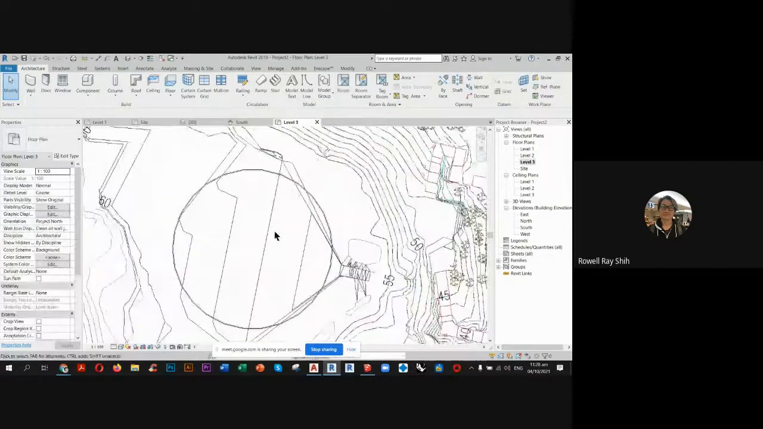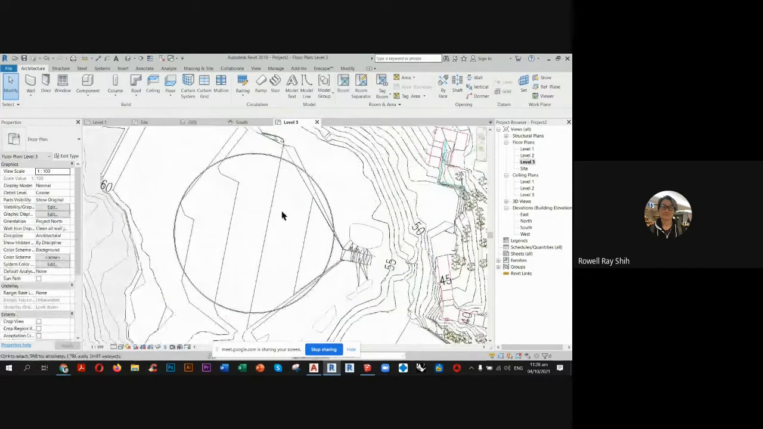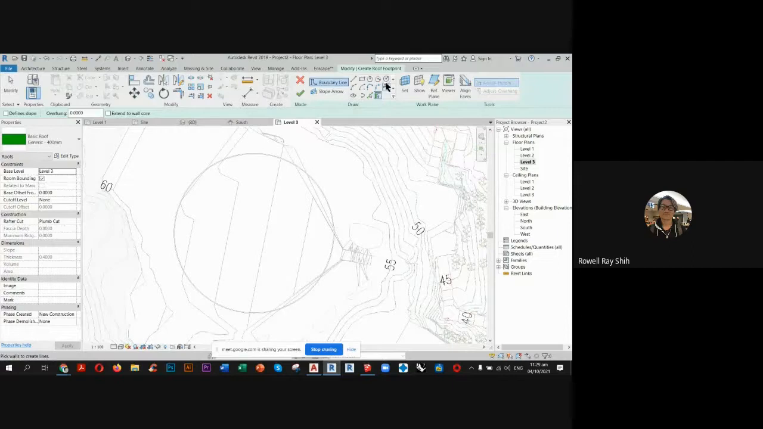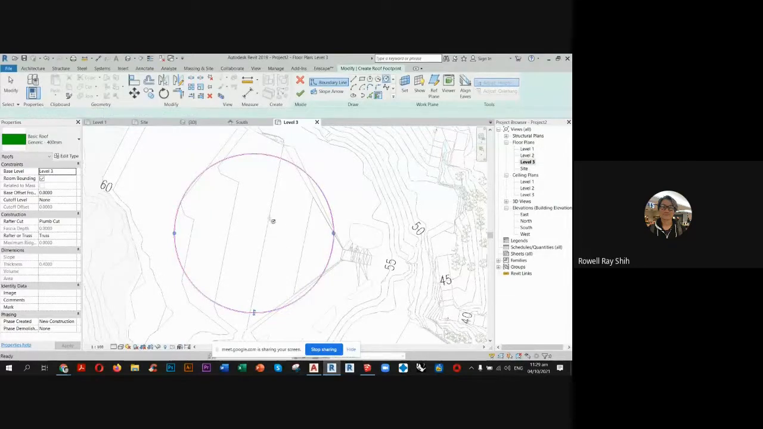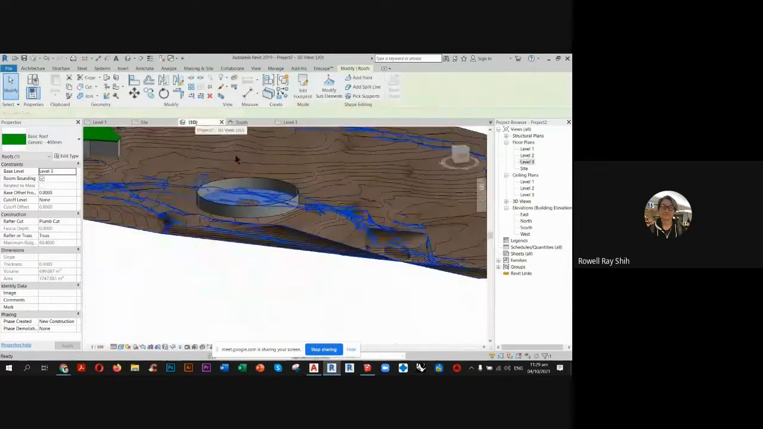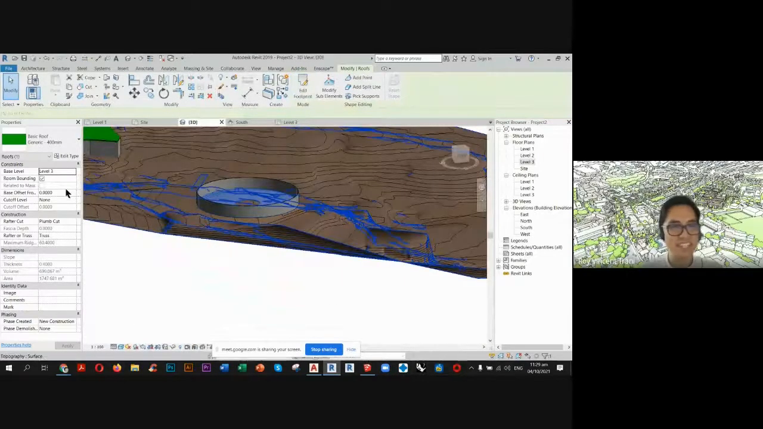And place the roof. So for the roof, it's circular too, I think. So pick wall. Pick wall. Then it's 6 meters. Okay, it went up. It's okay now, sir.